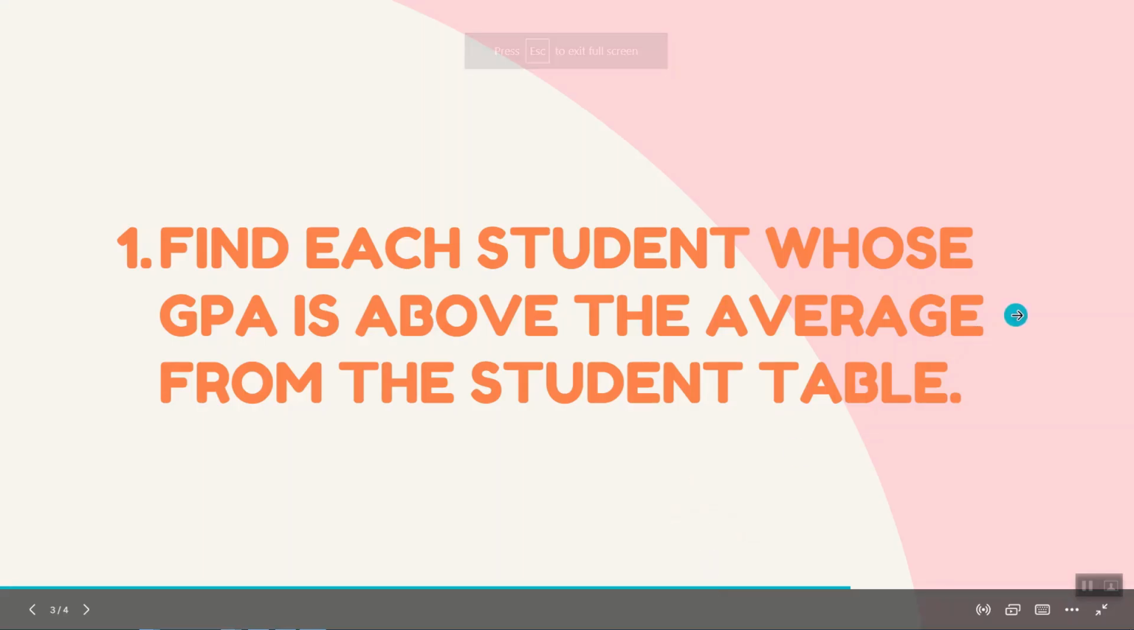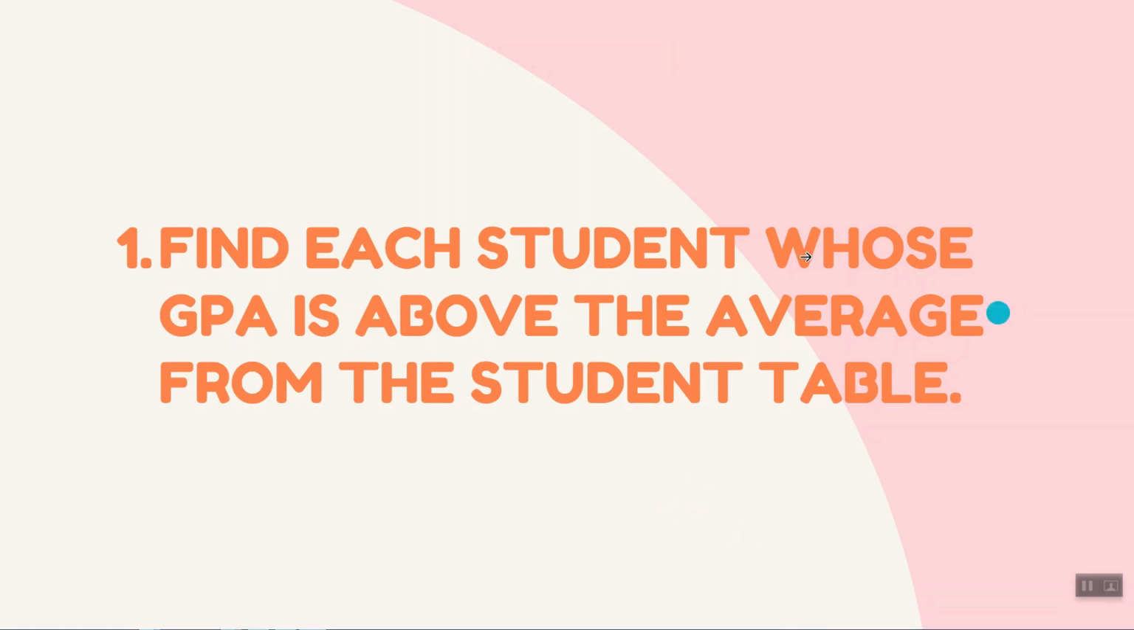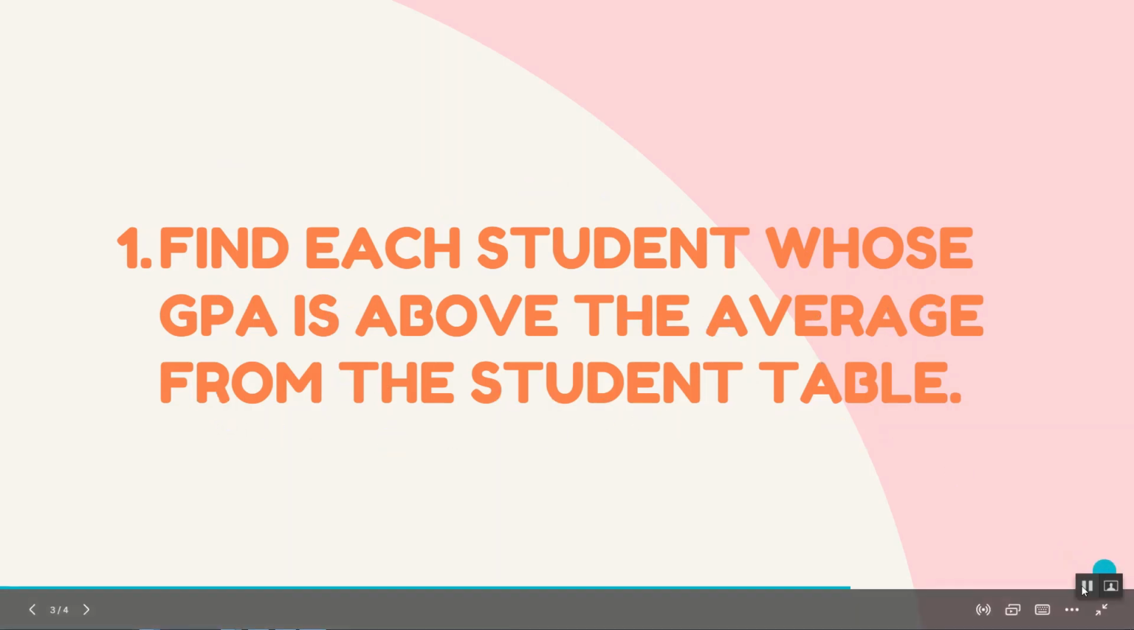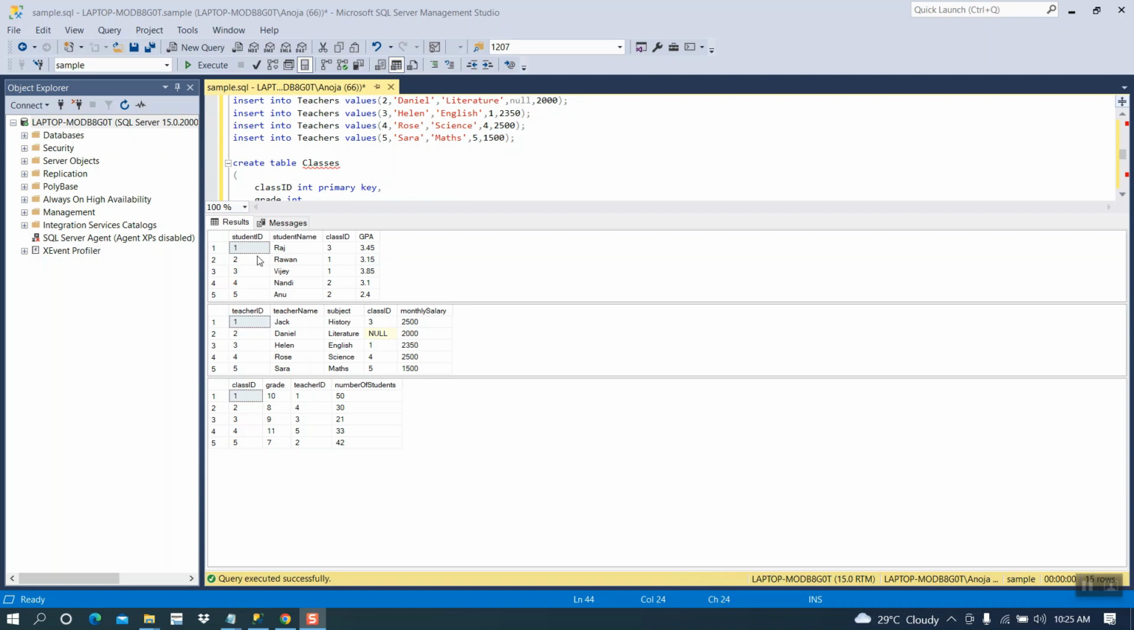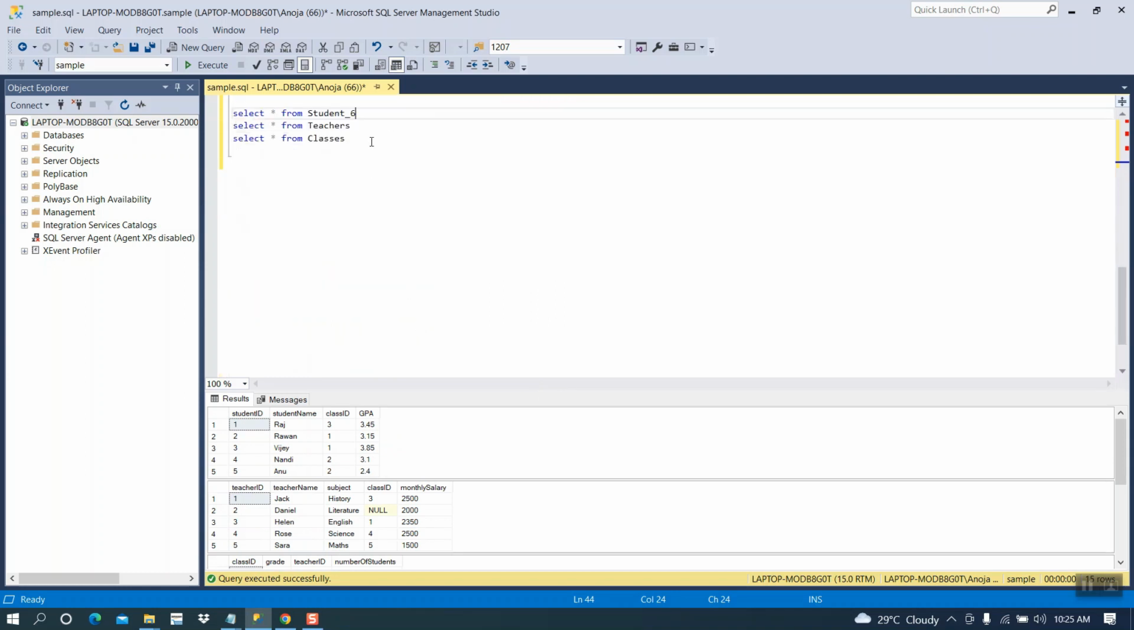Now let's move to our sample question. Find each student whose GPA is above the average from the student table. Here is our student table, and there you will find the GPA column. We have to find out the average GPA of the student table. Let's write the query to find average GPA.